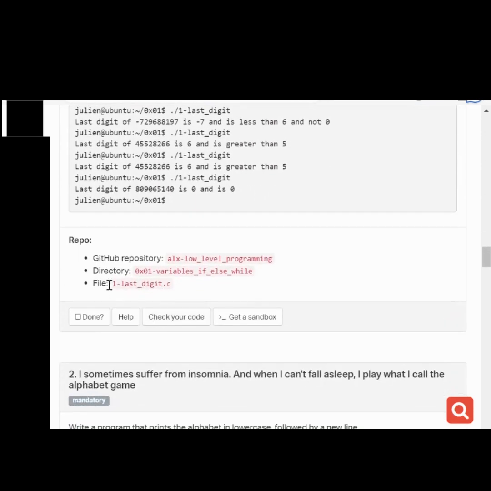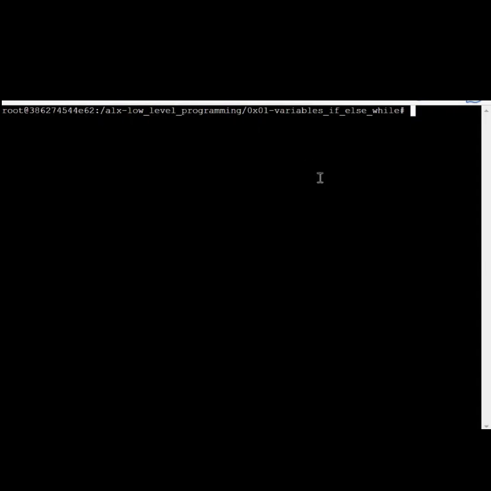So you write your answer into this file, 1-last_digit.c. I believe you know how we get here. We have created our directory and we have cd'd into it, so we're inside our directory. We are going to be writing our answers into 1-last_digit.c, and I'm using vi.